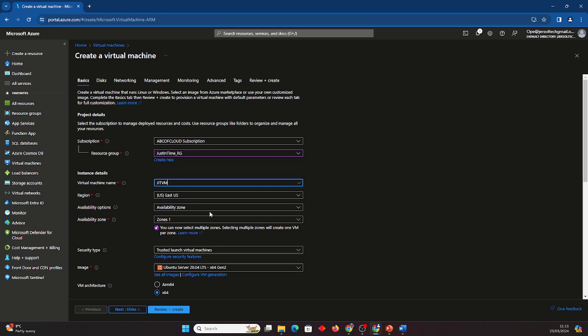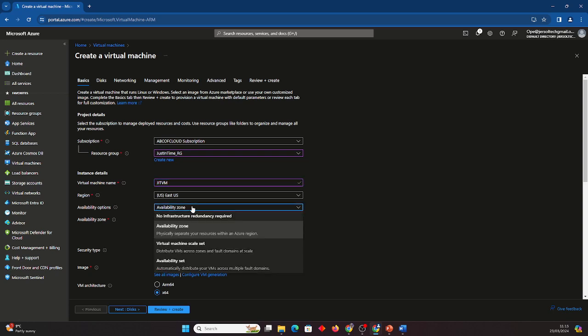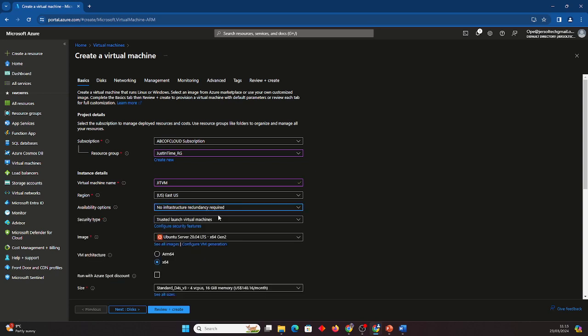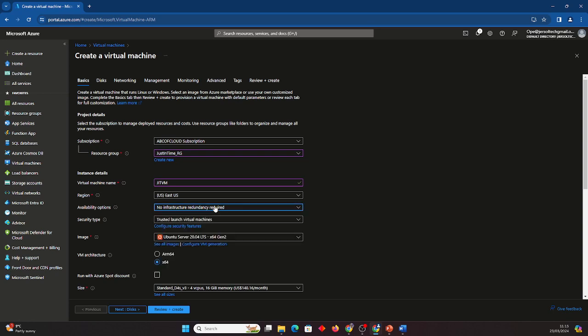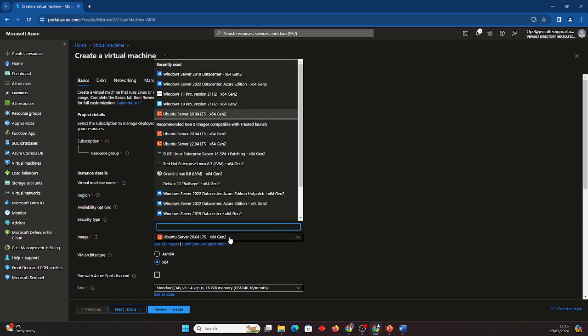Then here, where you have your availability option, come up here and I'll click on no infrastructure redundancy required. The reason why I'm choosing this is because of the purpose of this training. If it's in production, you need to come up here and choose your availability option. For the purpose of this training, I will choose no infrastructure redundancy.